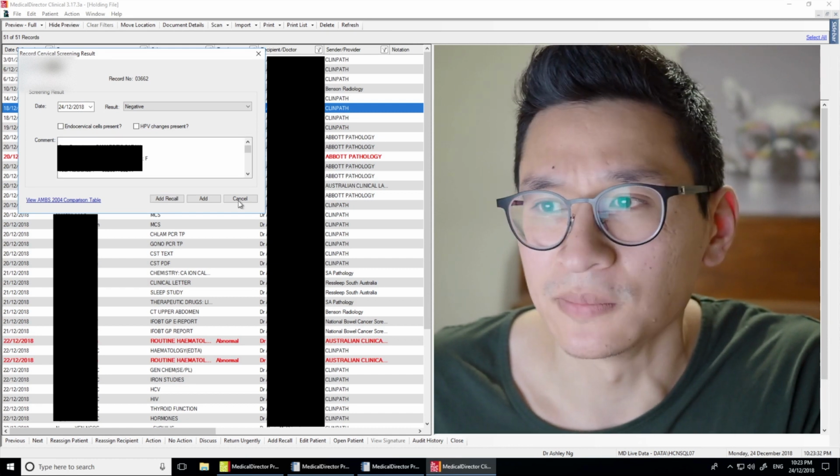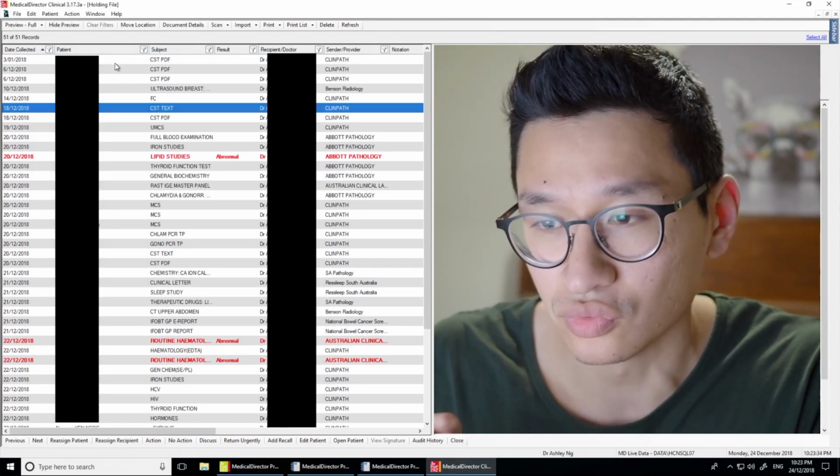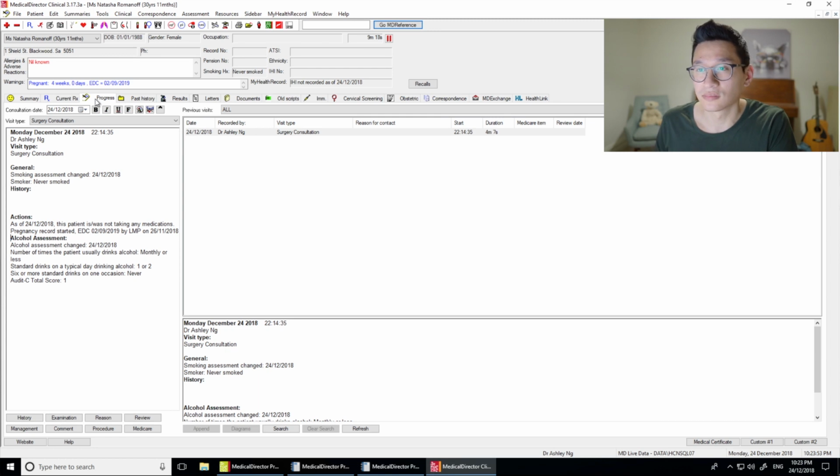So we'll go back to the patient's file. Just other small common things. A lot of people need medical certificates. Two ways of doing it. If you've set up the shortcut, it's down the bottom here called medical certificate.